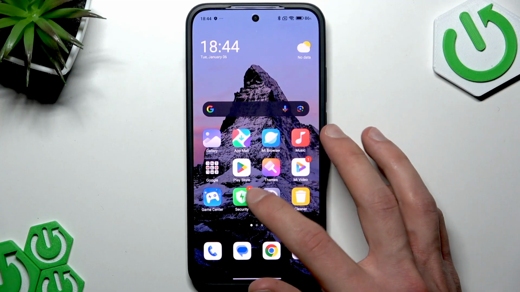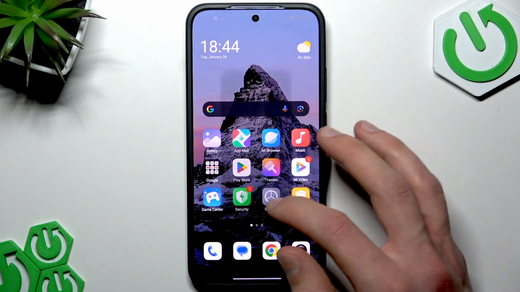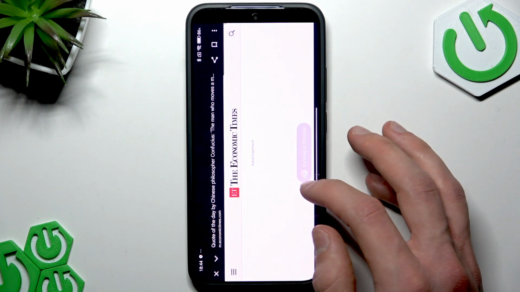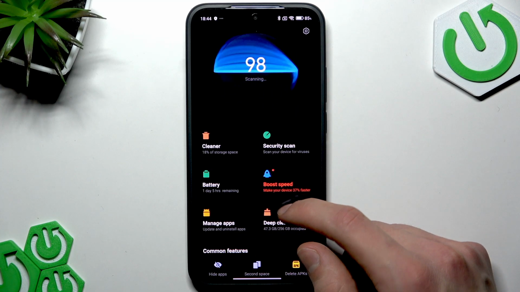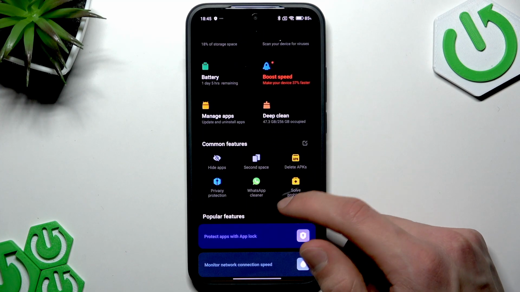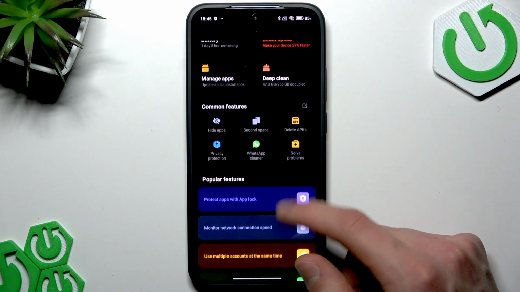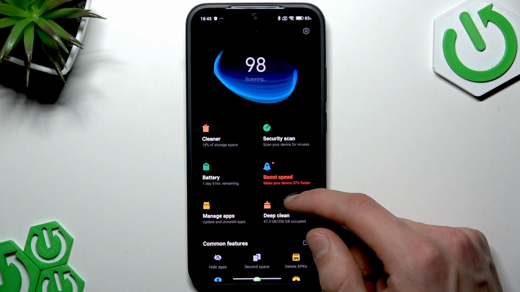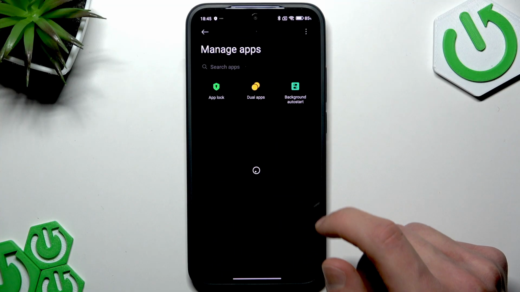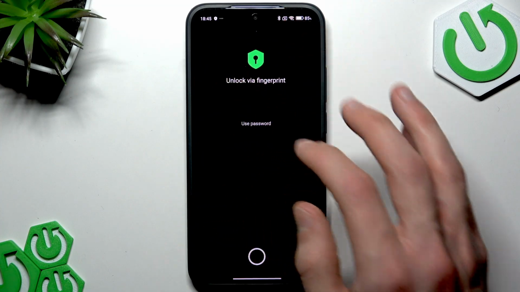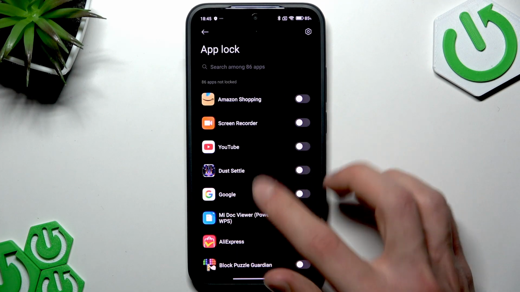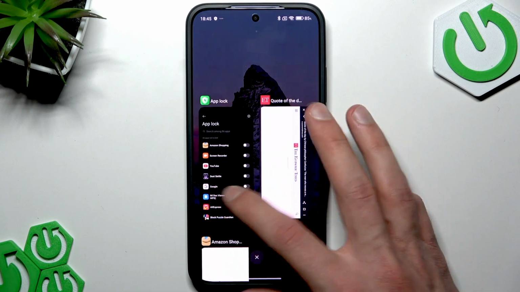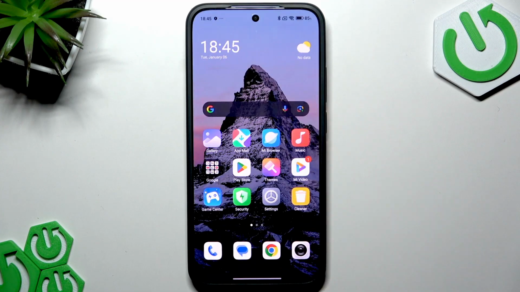And to remove these applications from the app lock menu, either go back in settings or you can also access the app lock feature from the security tool. If you go right here and then navigate down to manage apps, then app lock, and once again use your fingerprint to unlock this menu and just switch the toggle off next to the applications that you want to unlock.